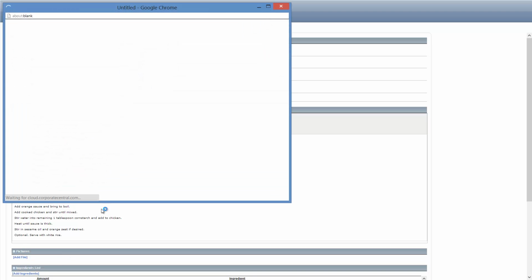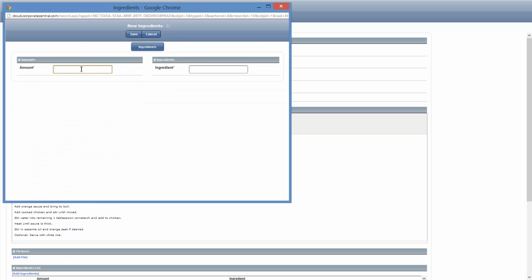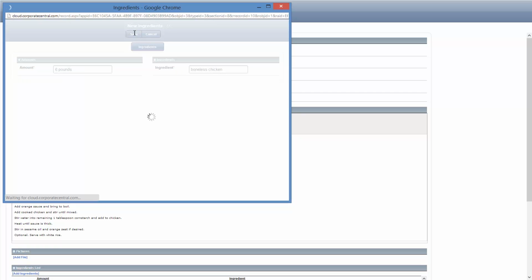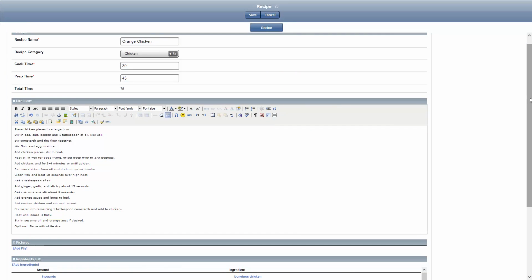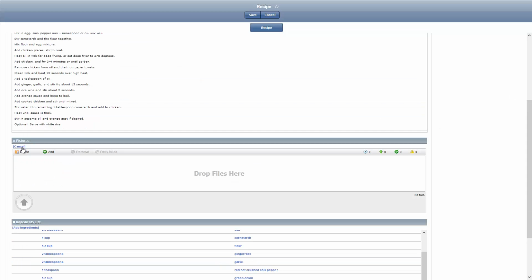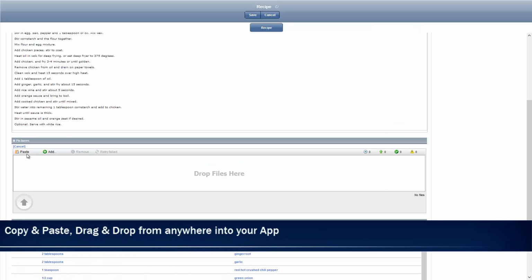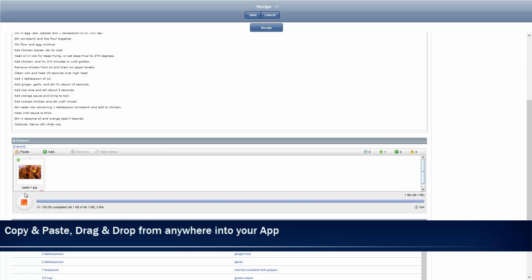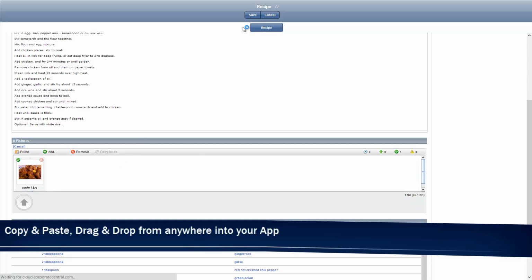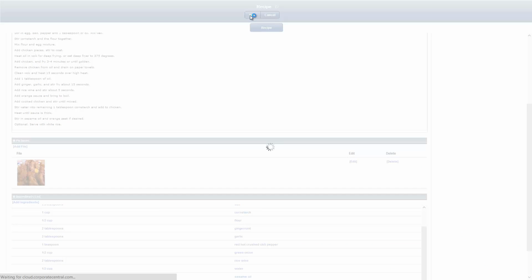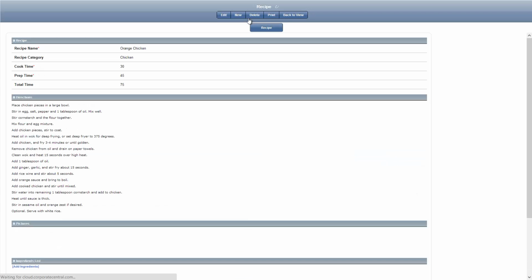Now comes adding the directions and ingredients. I've inputted everything and now we'll add the picture, which I'll copy and paste. The option to choose a file from your computer is also available. Once saved, that amazing recipe is in our app.